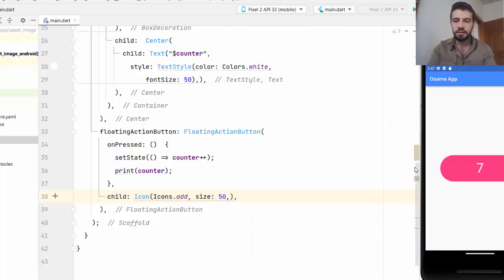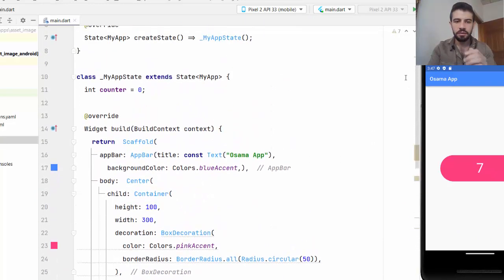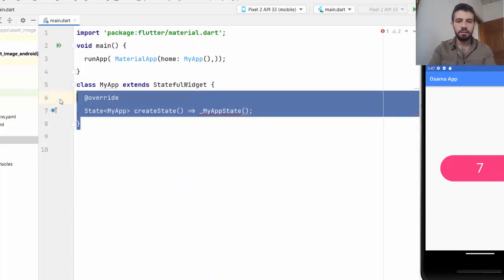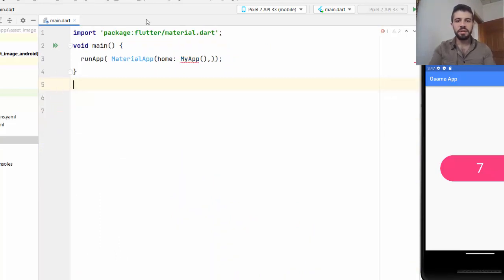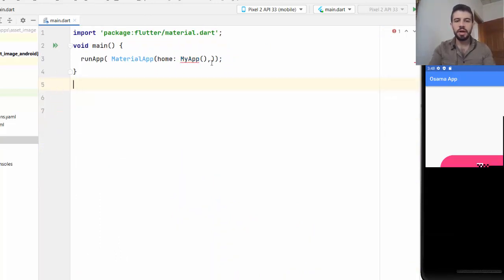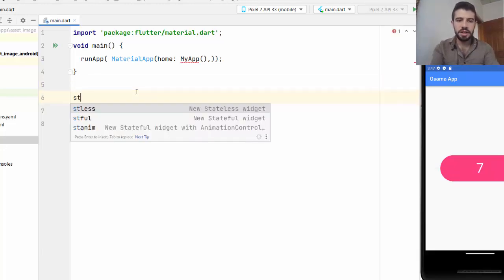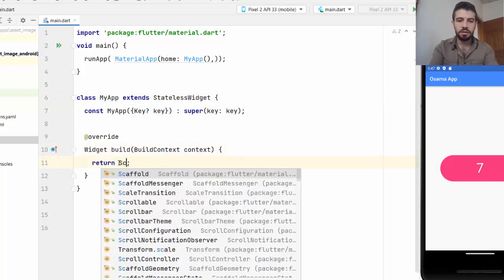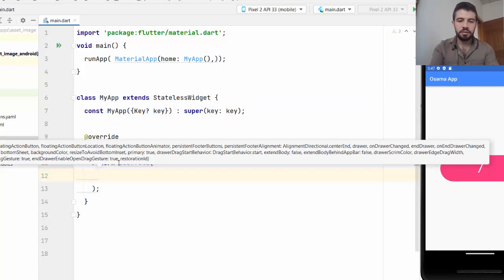Now I will delete everything and create it from scratch. So now we don't have anything, we only have the main, and inside the main we have just MyApp as the home. Now I will create a normal stateless widget, and I can name it MyApp, just to show you the difference here. Inside it, of course, we have a scaffold. Inside scaffold we have body.